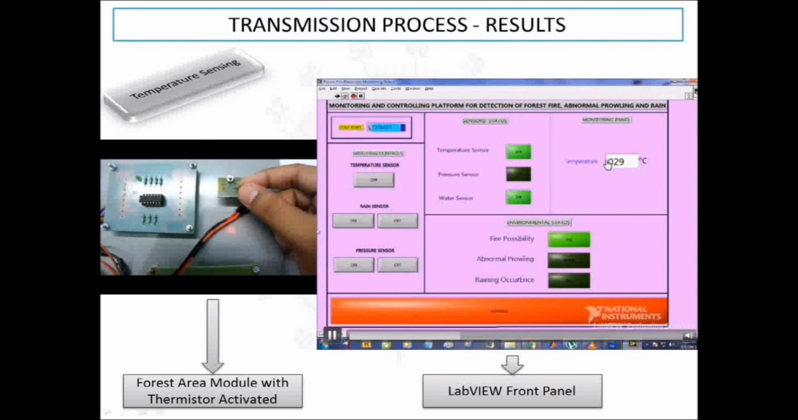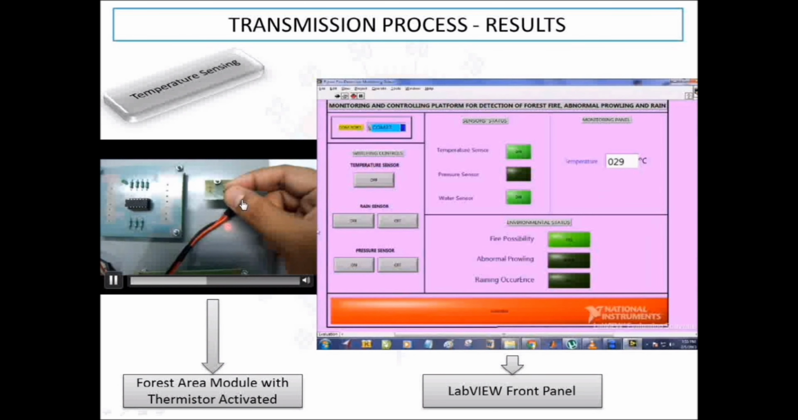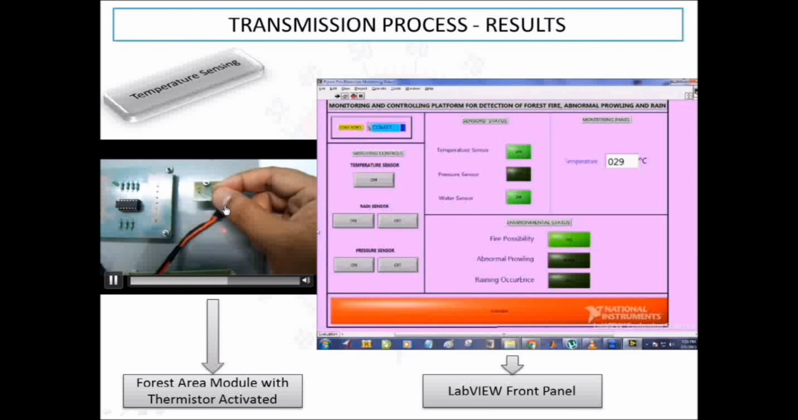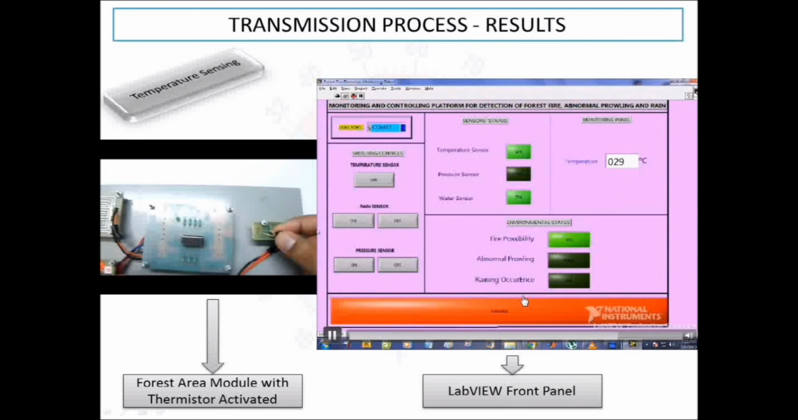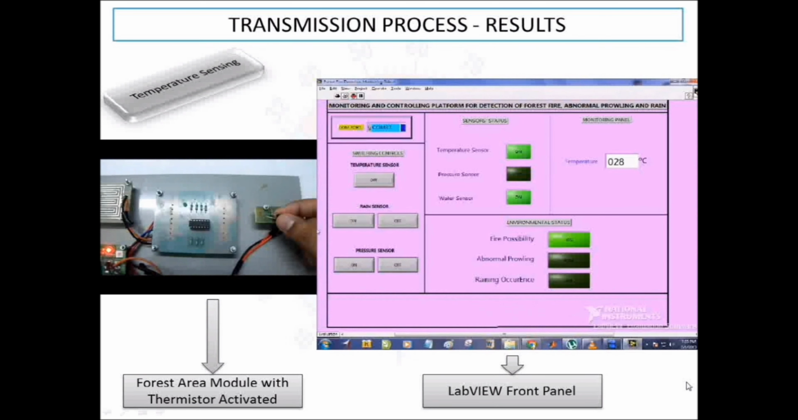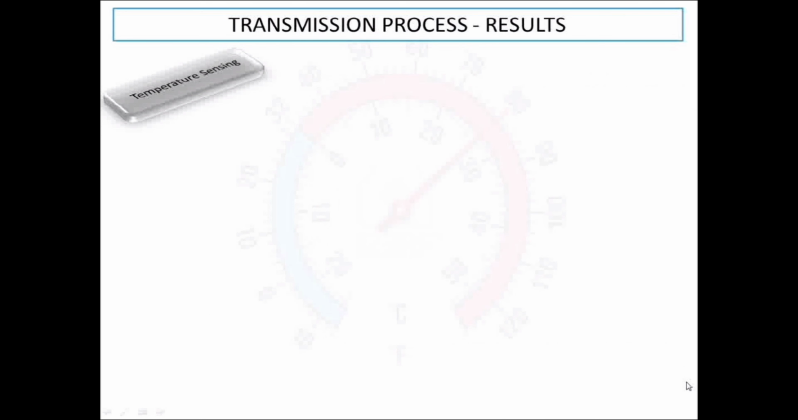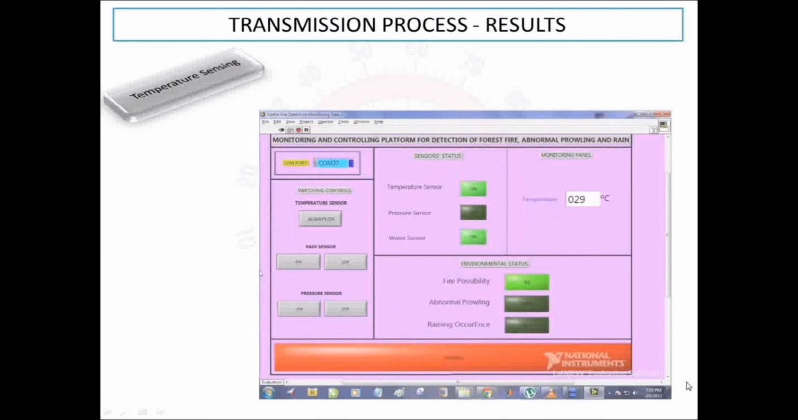This shows the hardware part, and this shows the server part. We set the threshold as 28, so we are touching the thermistor so that the temperature increases. When it crosses 28, it becomes 29. That is, it crosses the threshold, and finally a warning will be shown. So when it comes back below the threshold, that warning will go away. This is the final output, the warning shown because of increased temperature.